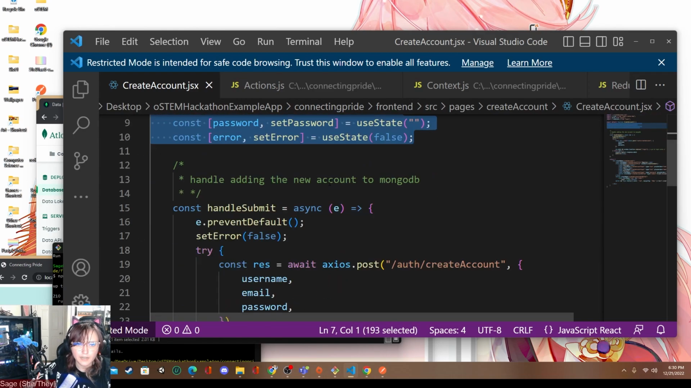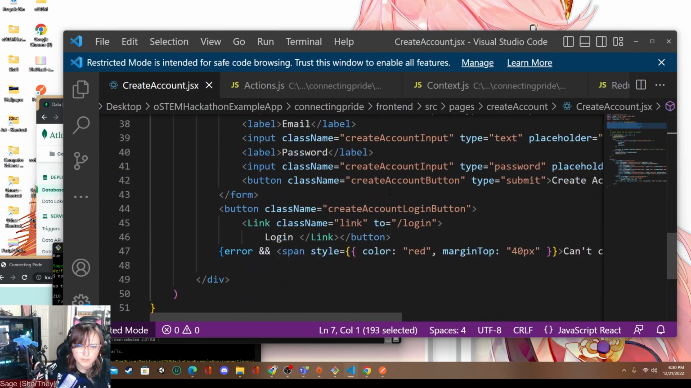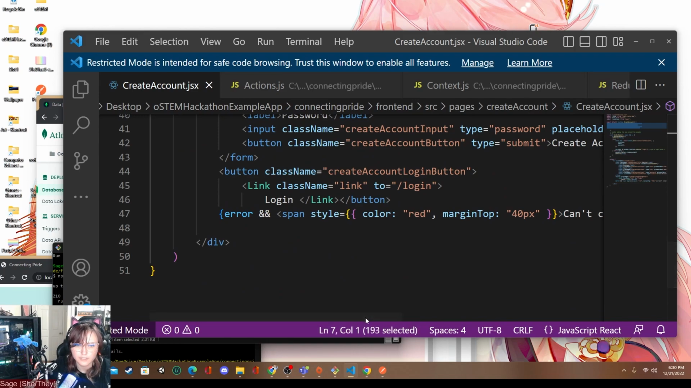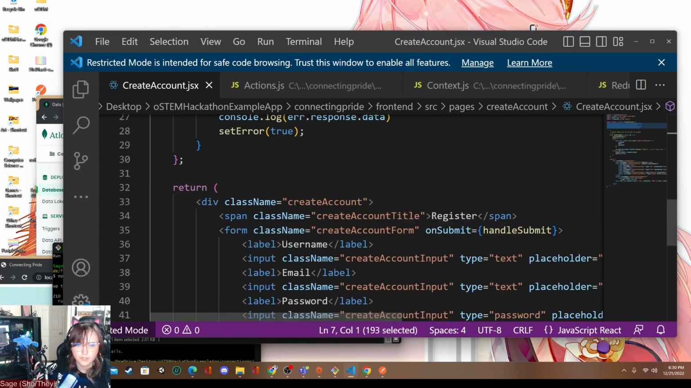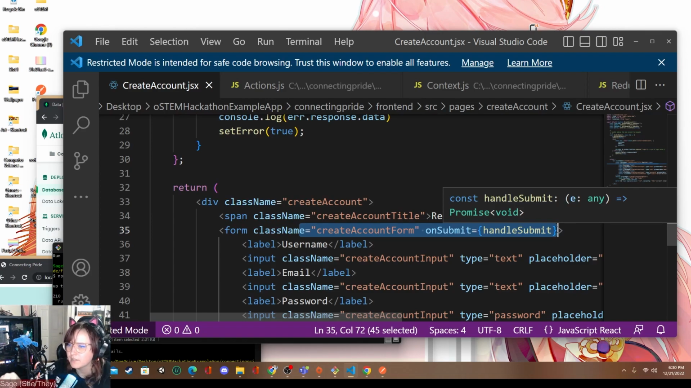You should already have all this. All we need to do now is handle the submission. So basically, when we submit that form, we want it to make a new user in our database if all the criteria is met. So like if there's even input and stuff.